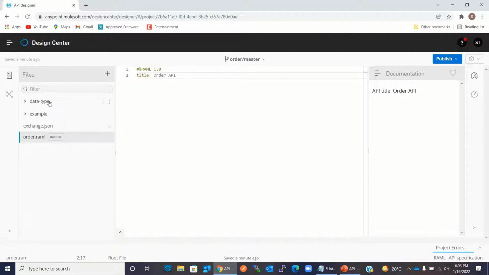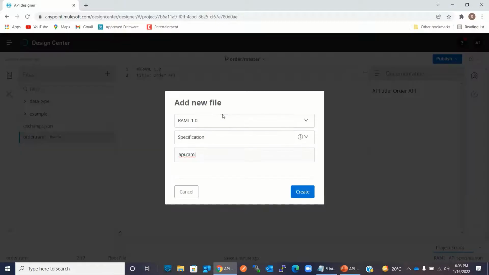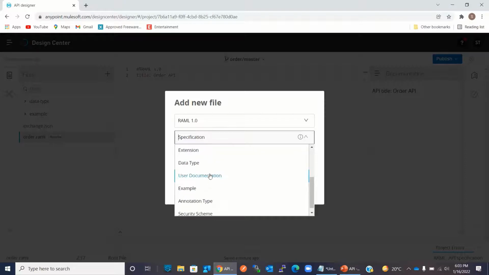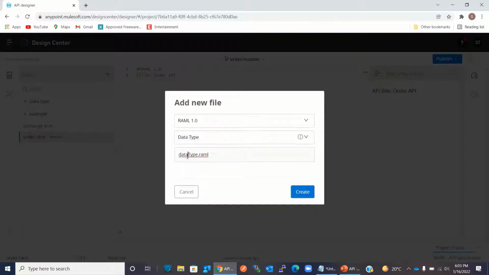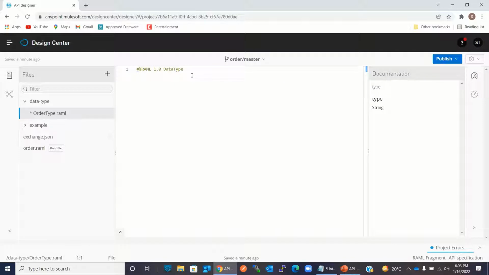Now inside data type, I will create an order data type. So I will click plus new file. I will select the type data type, and here I will change the name to order type. Click create. I need to define the properties of the order. Properties colon. So we have property ID. ID I will define as integer.